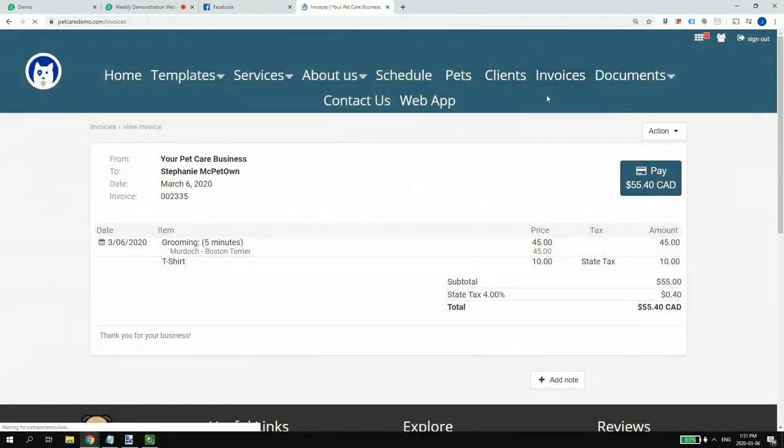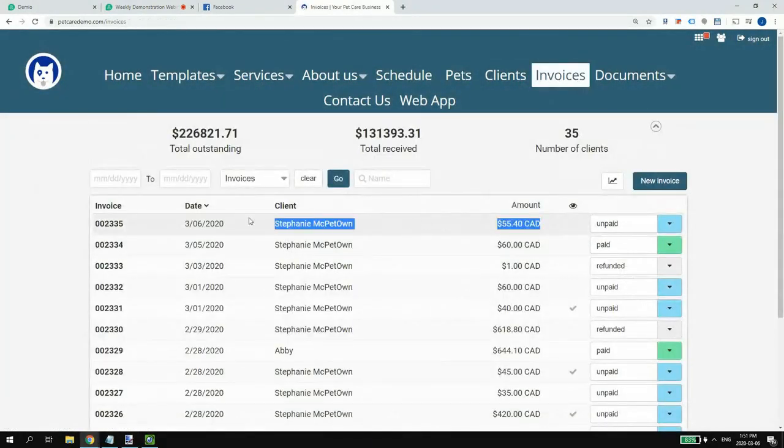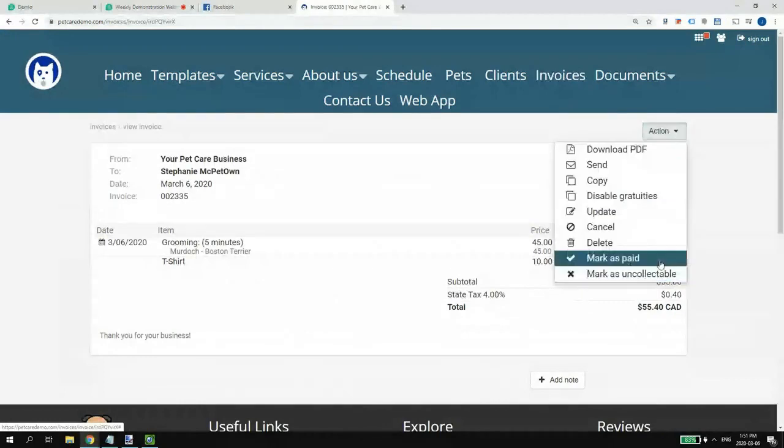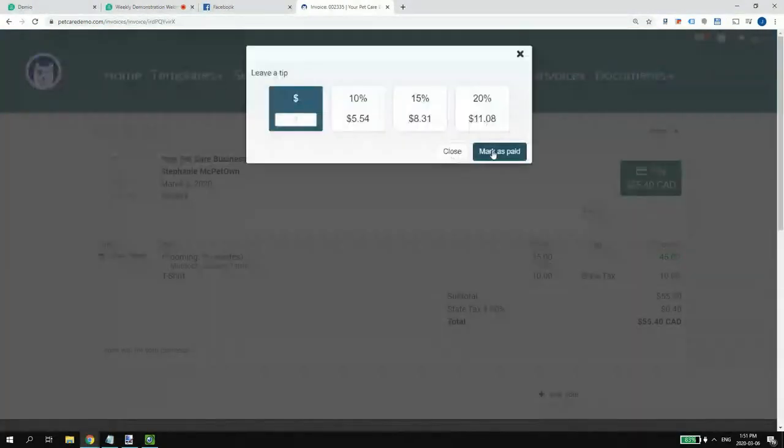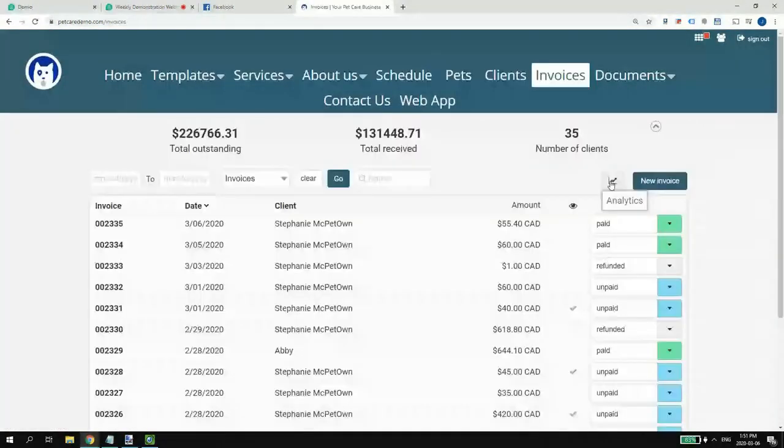If I go to my invoices page, that's the latest invoice that we just generated. I can always go back into it and make changes to it and manage it. I can refund credit cards. I can mark payments, like if they paid you by cash or something like that. There's partial refunds as well. And then there's analytics, business analytics, to manage how things are going.